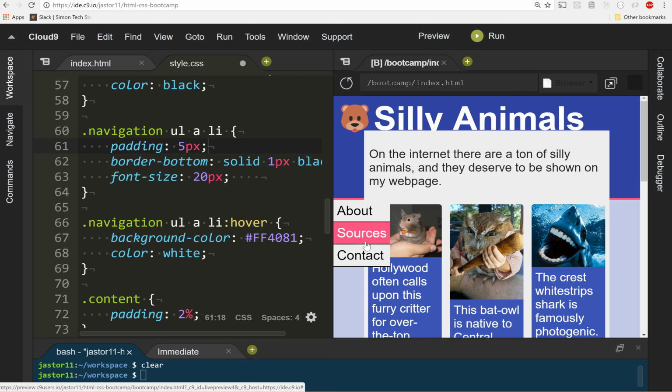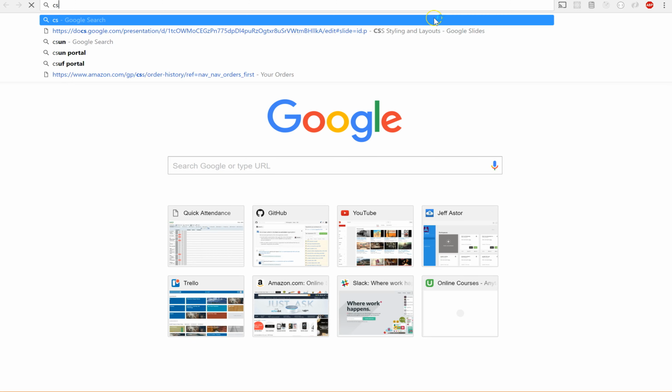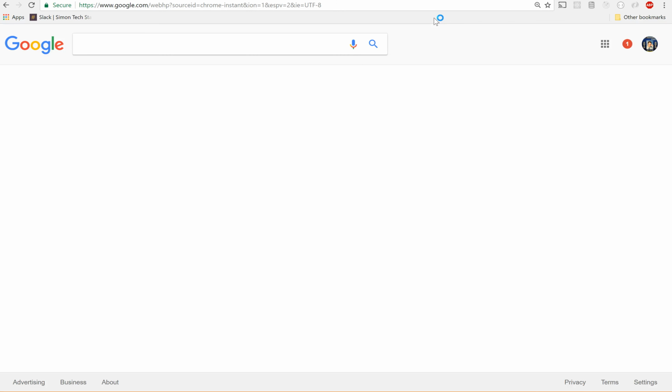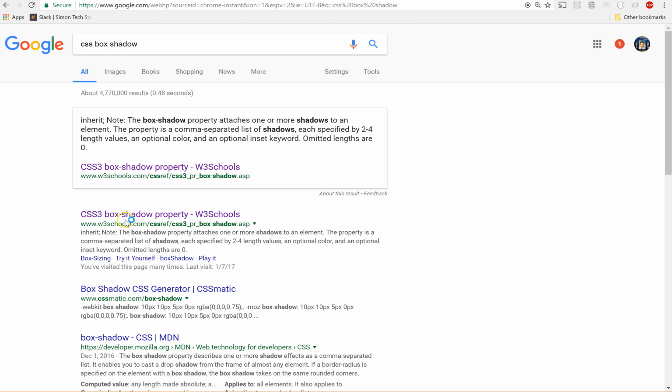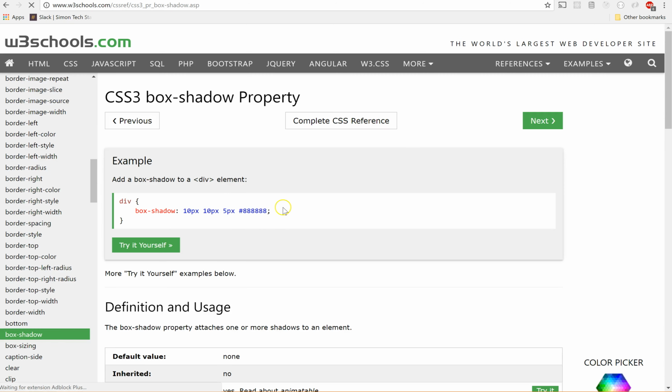So, to wrap up this series, I'm going to add one little effect that I think nicely finishes up any element that's overlapping another element. I'm going to give them what's known as a box shadow. And if you Google CSS box shadow, it'll take you to a W3 Schools website, the very first one, which gives you an example of what a box shadow might look like.